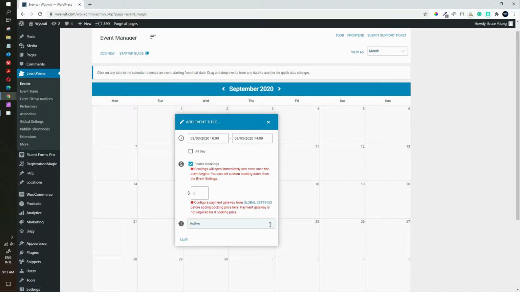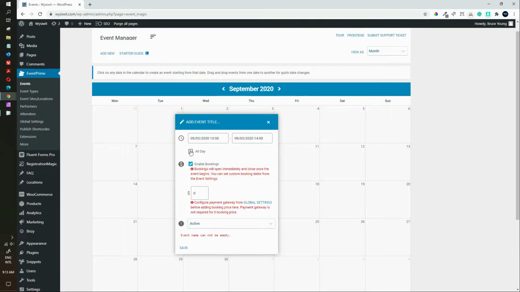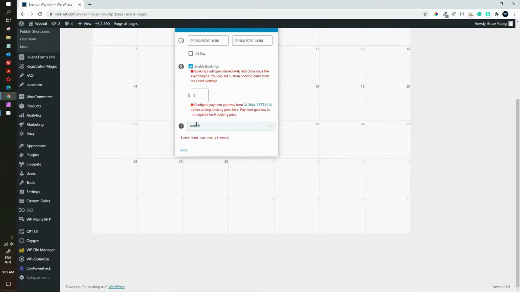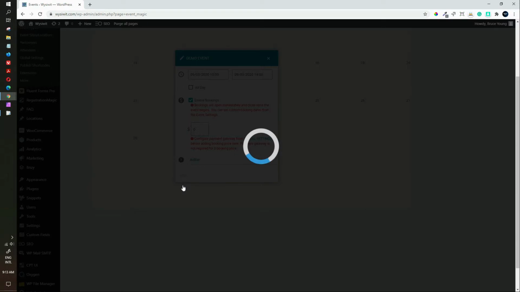And here you then have a setting for active, unpublished, or draft. So if you're happy with your event, you can make it active. In this case, we'll make it active from the beginning, though on a live site, you might want to set some other settings before making it live. So I didn't put an event name, so we'll call this a demo event, and this is where you would enter the name of the event at the top. There's our demo event, and we'll save that.